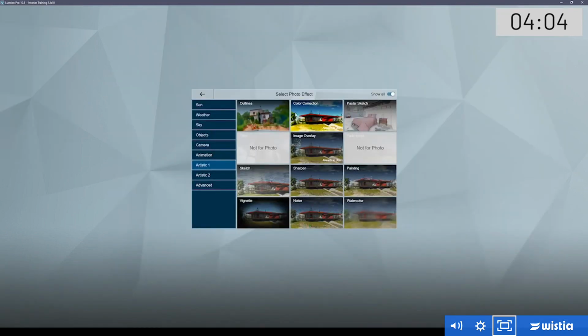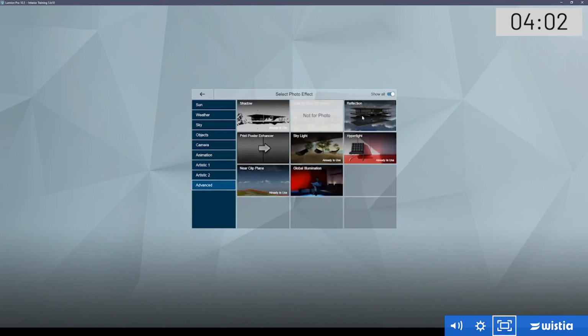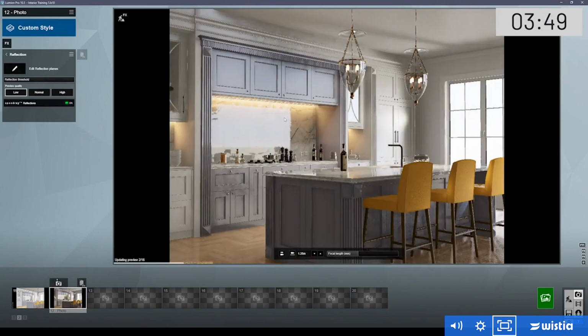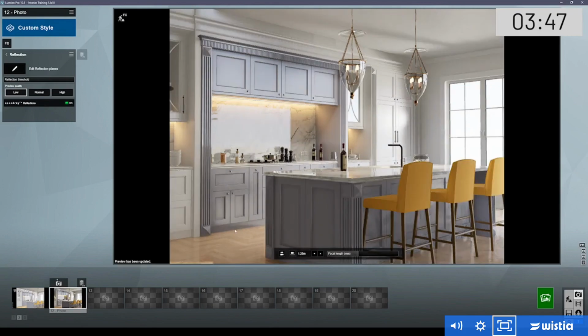Now let's add a reflection effect. So this one, reflection. Let's leave it at low for now. Activate speed ray reflections. And here we can leave it as it is for now. We don't need to edit anything for now. Okay, we already have some reflections here.